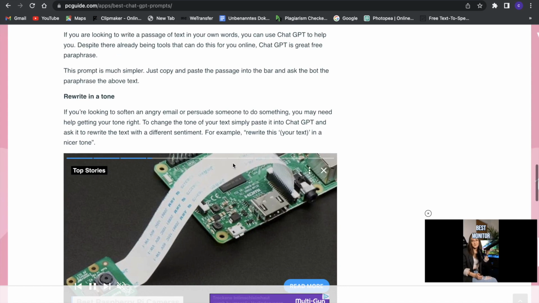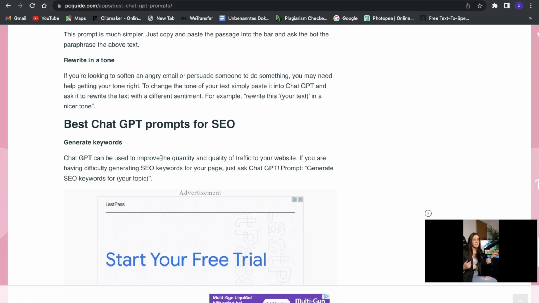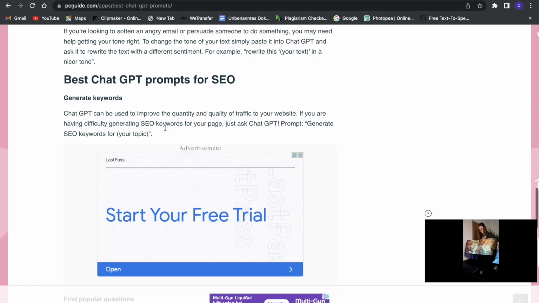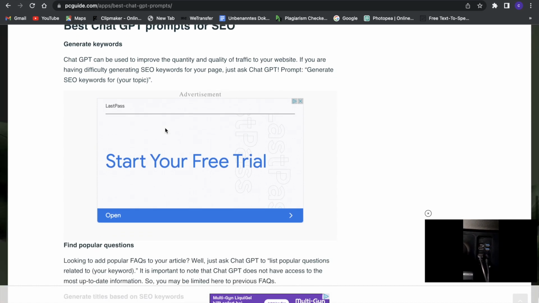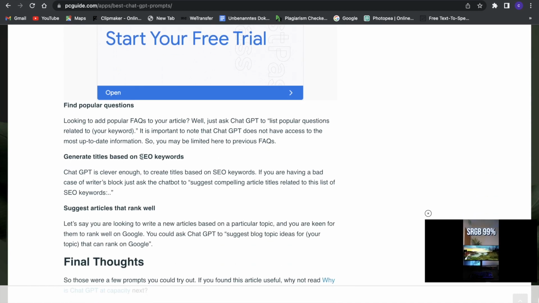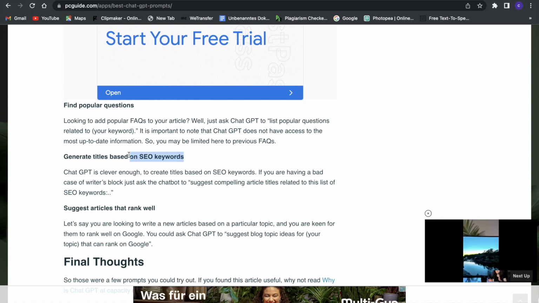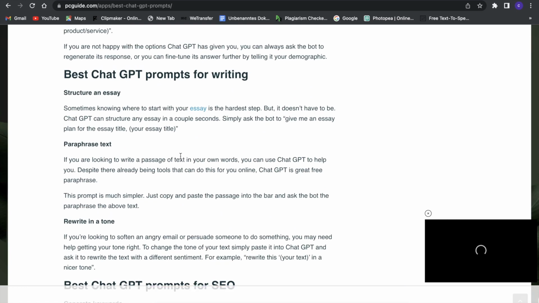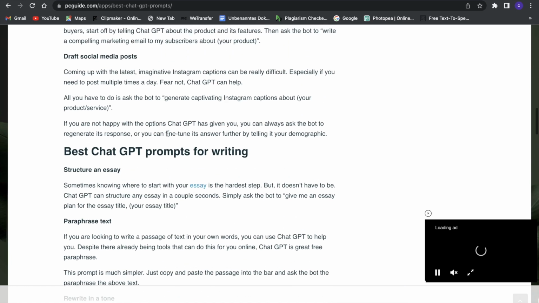So that is crazy. Now there are also some for SEO, for example, generate keywords for a certain topic. So you can say, generate keywords for, let's say, a YouTube video about cooking chicken or something like that. Then it will create some keywords for you to use and you will be ranked on YouTube. Also find popular questions, generate titles based on SEO keywords. So this is really, really great. As you can see, there are a lot of different use cases for this, and this is definitely a great website to check out.